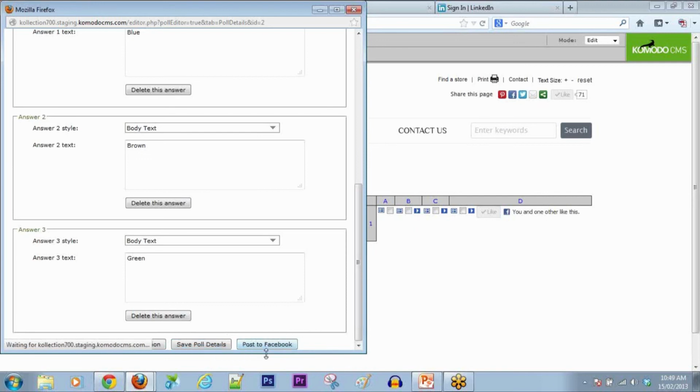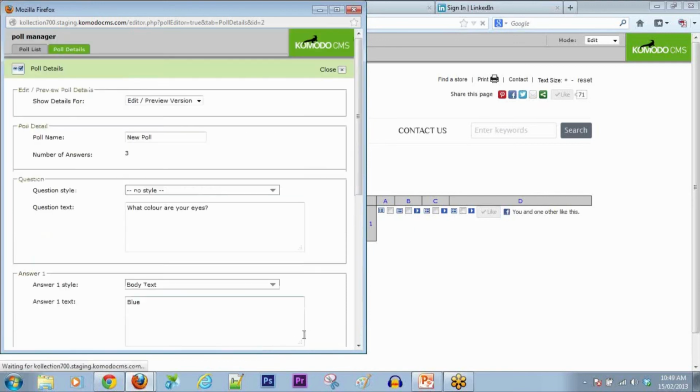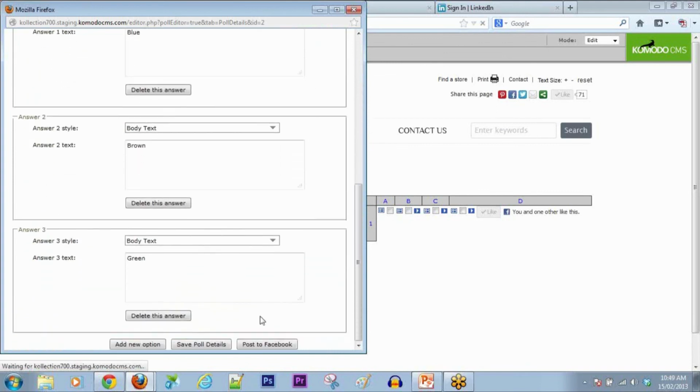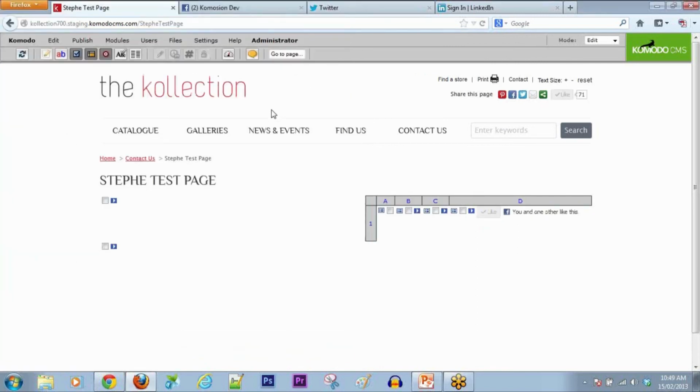The observer amongst you will have noticed this post to Facebook. If you want to run the poll on both your site and on Facebook, you can click that button and it is hooked into the Facebook API, so it can of course just add the poll up in both locations.